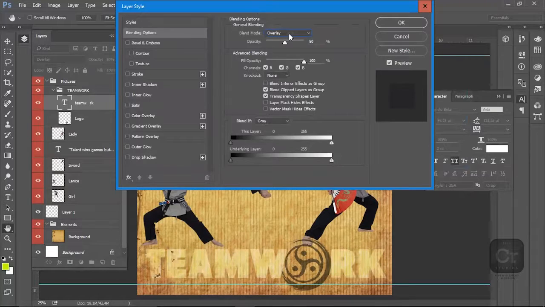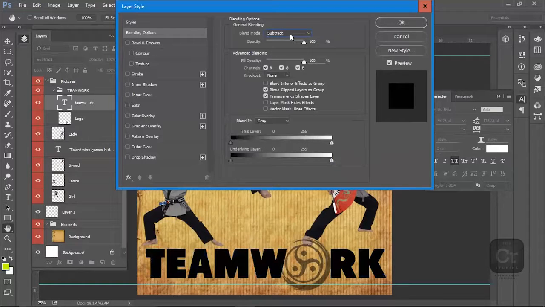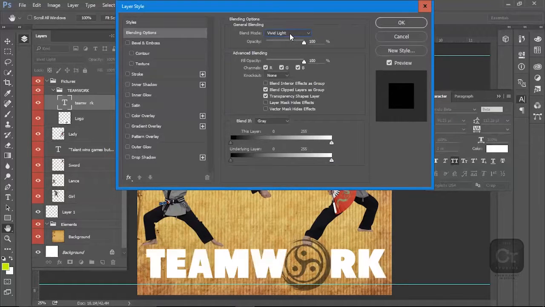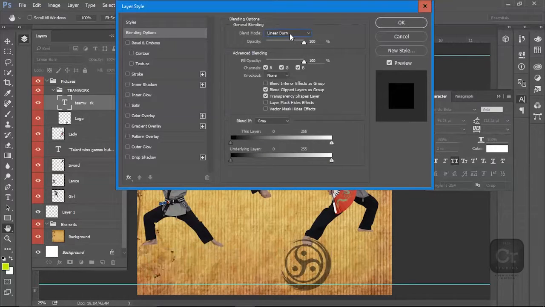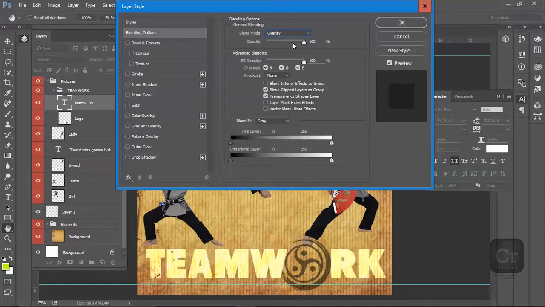So I want it to kind of look burned into the image, but I want the opacity to be at 100%. So I'm going to play around with this. And all I'm doing is picking a blending mode and hitting the arrow key. So I kind of like the overlay look. Overlay is the only one that really works. So I'm going to pull it down a little bit.